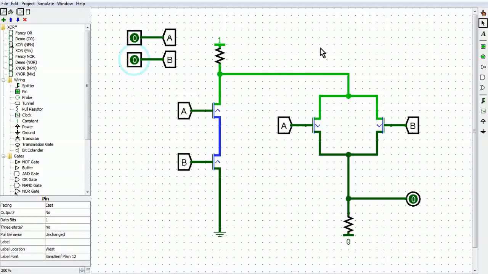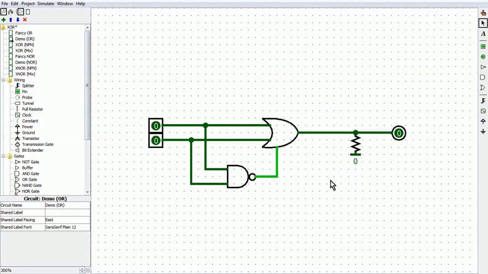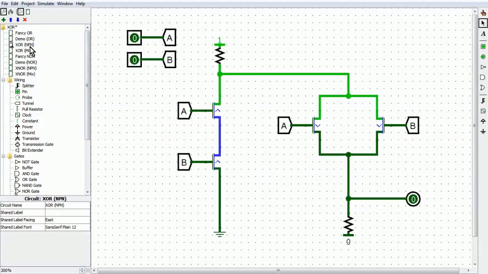This circuit, you should be able to recognize as just an OR gate. So in fact, what we are doing here is exactly what's happening in our fancy OR gate. It's exactly the same. We are simply feeding this OR gate using a NAND gate.